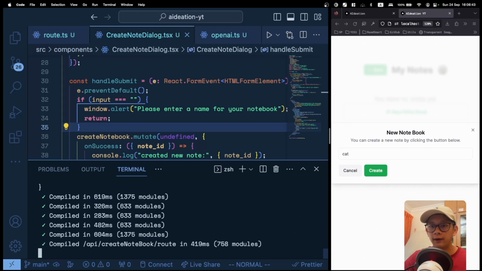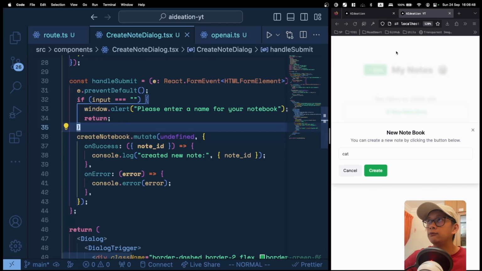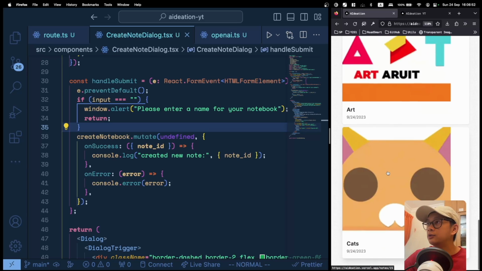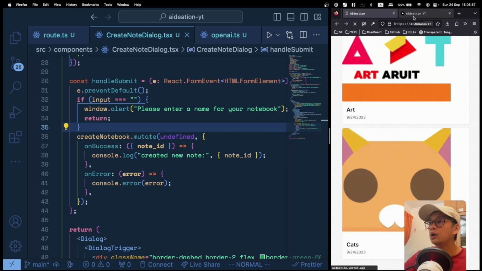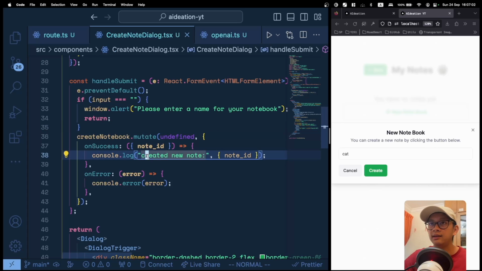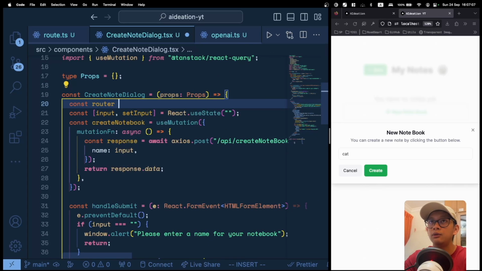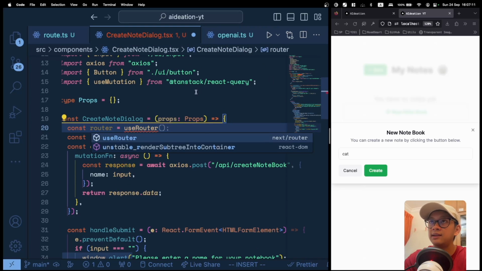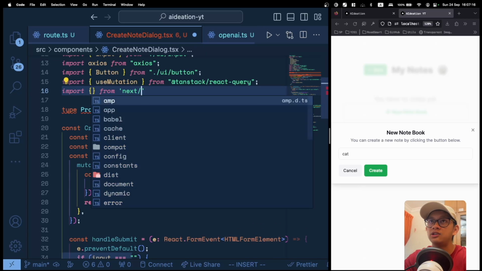Alright, perfect. If it successfully generated it, we're then going to redirect them to a new page. We're going to directly redirect them to this page for the node ID, for them to actually edit their new notebook. So here on success, let's actually redirect them. We'll just get the router. So const router equals useRouter. This useRouter comes not from next/router, but from next/navigation.